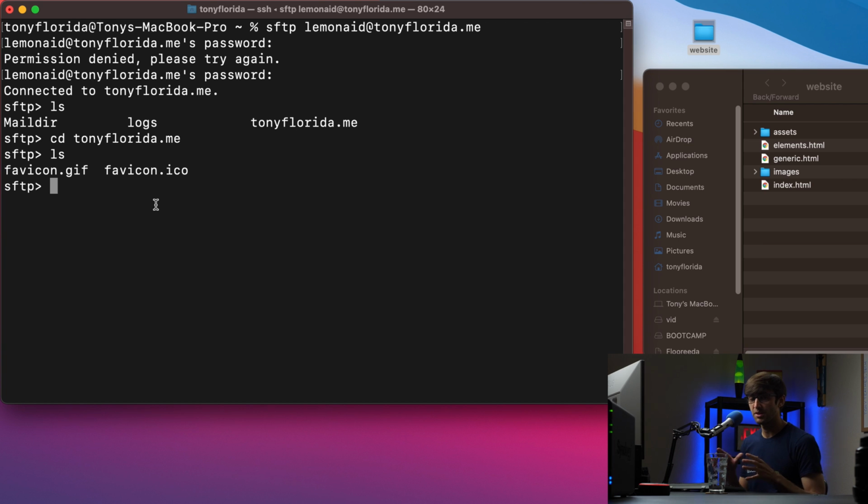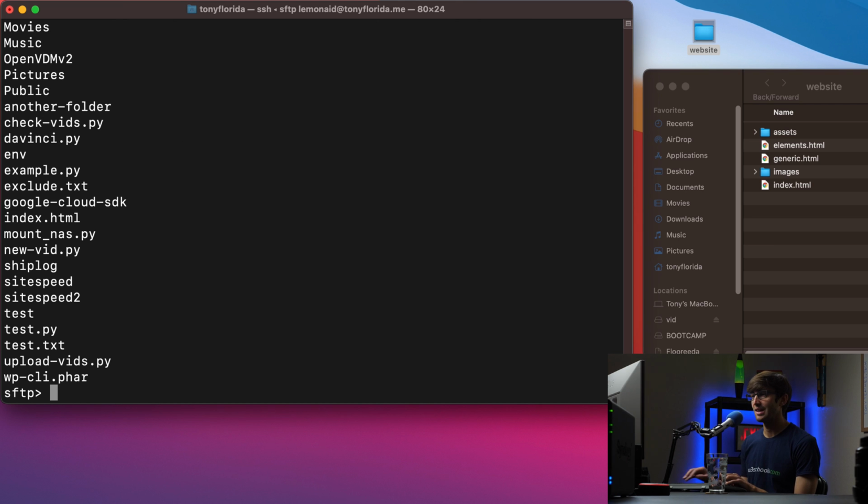Now all those commands were issued on the remote server. If we want to look at our local computer, then we pretty much have to prefix those commands with an l for local. So basically what that means is lls for local list. And this is what we're looking at locally in our current directory.